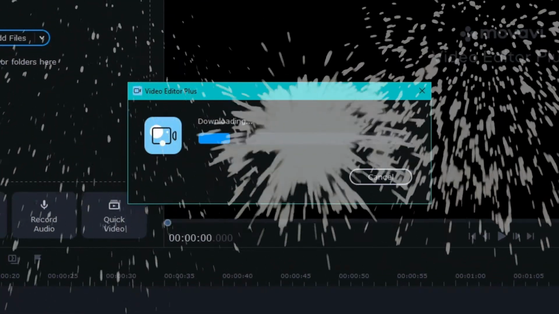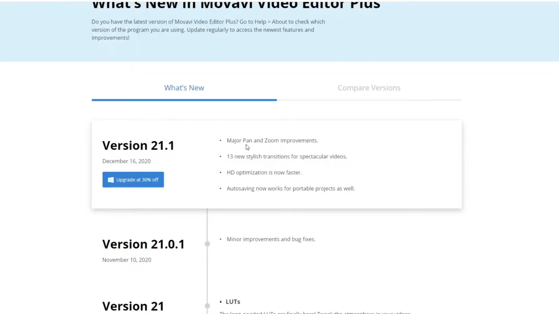I logged in yesterday to my Movavi Video Editor Plus 2021 version to a new update. So the new update includes major pan and zoom improvements. I am assuming this is similar to the improvements they made with the crop feature.